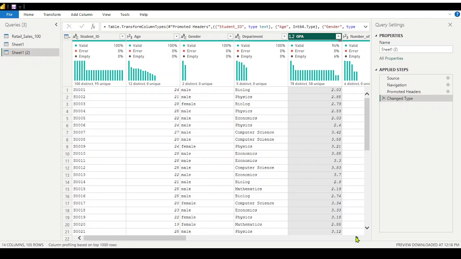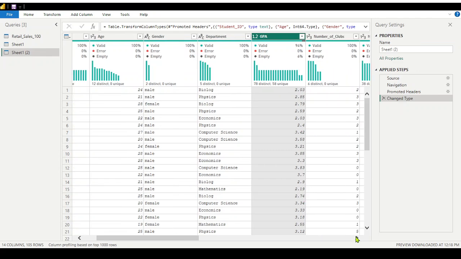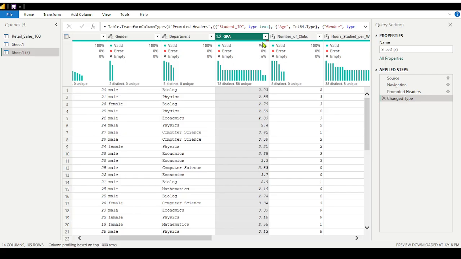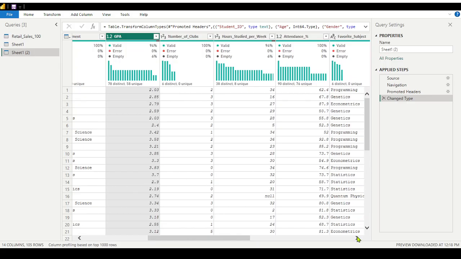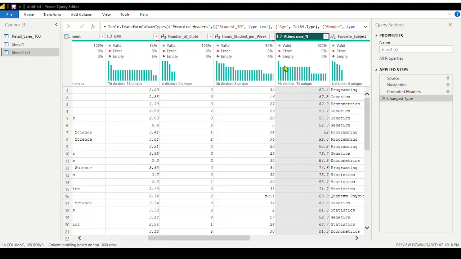So this data is trying to study the performance of students in higher institution. So this is number of clubs, which is already in number, hours of studies per week, the attendance rate. This should be in percentage, but you notice that it is in decimal. So we have to change this to percentage. Can you see it now?